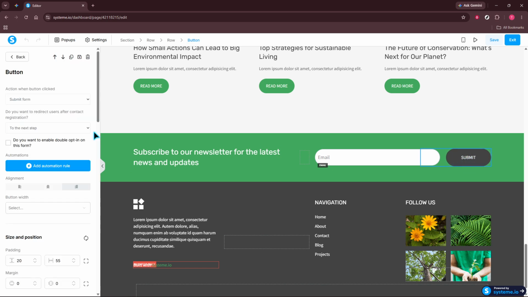Set the button action to send form and make sure it redirects to the next step in the funnel. This part is very important because it ensures that when someone subscribes, they're automatically taken to the correct follow-up page. Once everything looks good, click Save, then Exit.